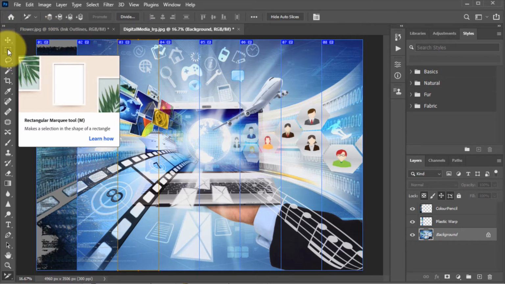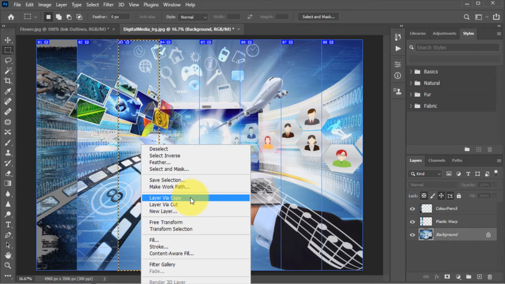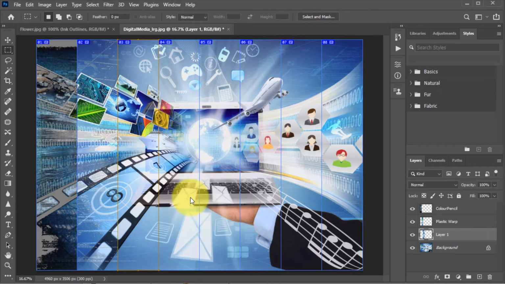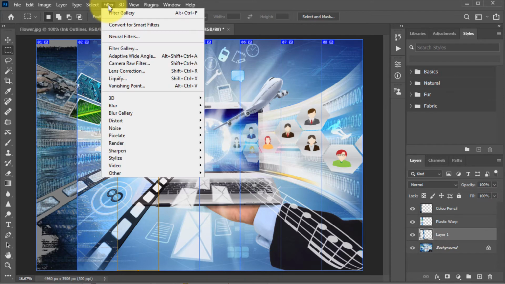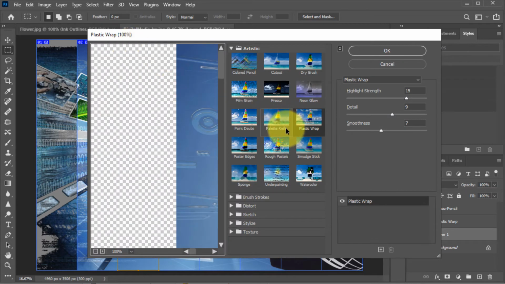And then we come over to the marquee tool, and we just want to select just that area. Then we go right click, and then we create a layer via copy. We are on layer 1 now, which is the third layer, this one here. Come up to filter and then go down to filter gallery and choose another one.